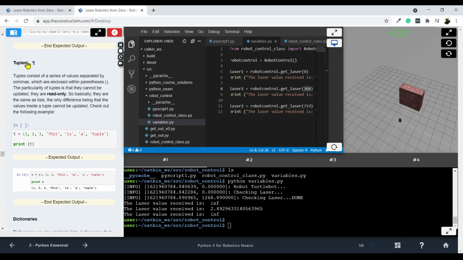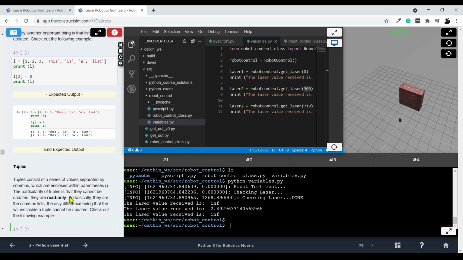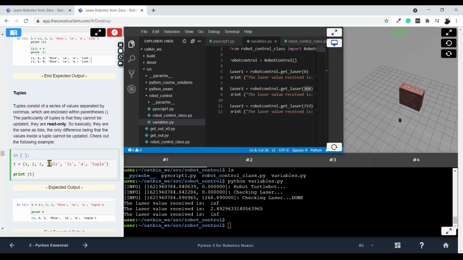Tuples, as I was saying before, basically are like lists. It's the same as a list, but they are read-only. So the values inside a tuple cannot be updated or modified. In a list, as you can see here, we can modify certain values inside the list. In tuples, we cannot do this. So basically they are the same, but tuples are read-only. The values inside a tuple cannot be modified.